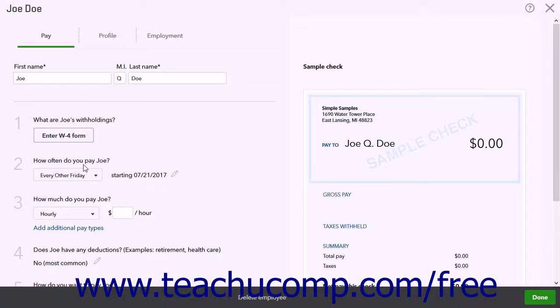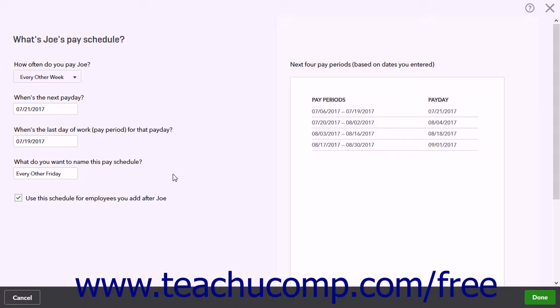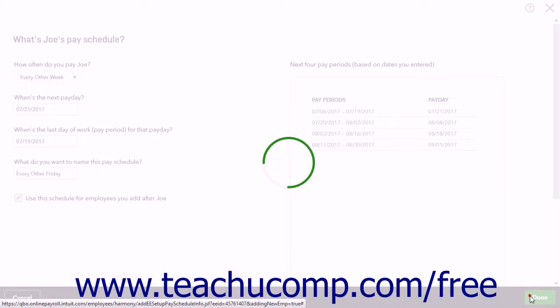Question number 2 is, how often do you pay this employee? Note that this employee is simply replaced by the first name of the employee. You can click the adjacent Enter a Pay Schedule button to open a new window where you can answer questions about how often you pay your employees and create a new pay schedule. There is also a checkbox you can check to set the pay schedule you create as the new default for employees you enter later. When finished, click the Done button to close the window and return to the previous page.